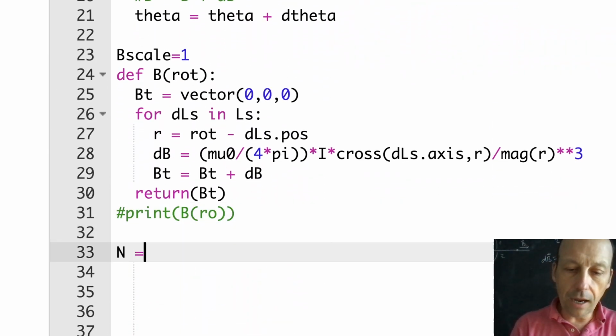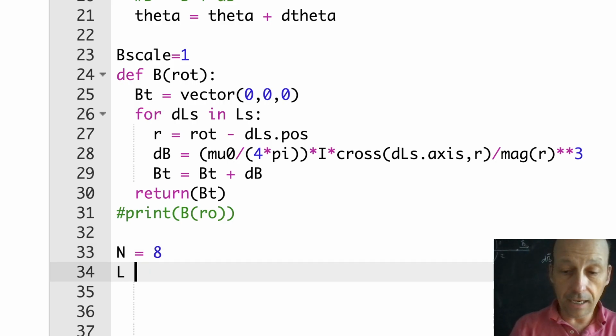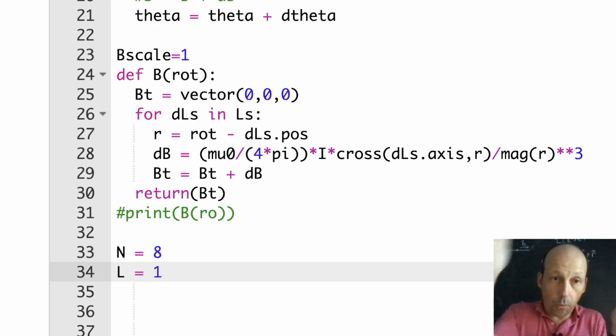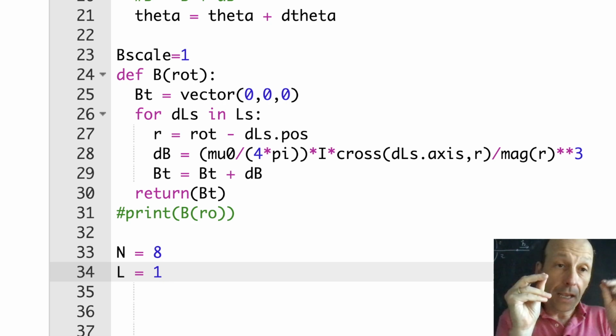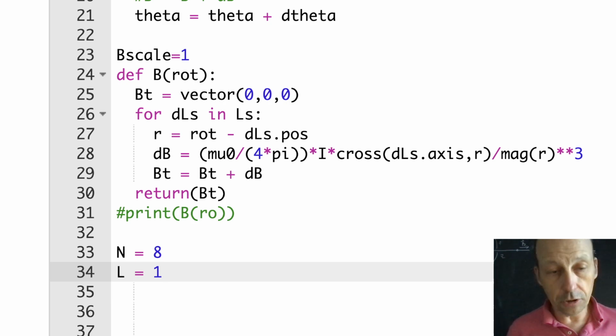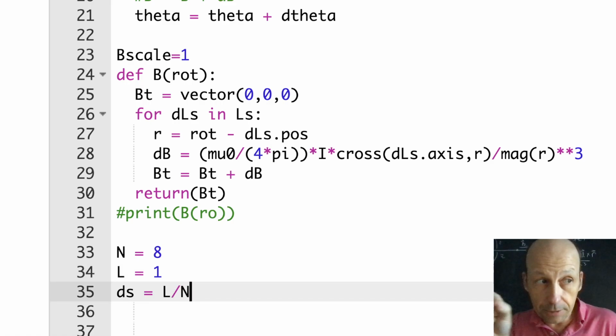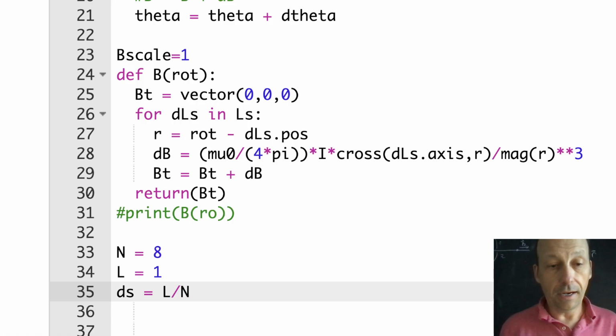Now, I played around with this. I'm going to use n is equal to 8. And I'm going to say L is equal to 1. So I want a 1 by 1 by 1 box of points. And remember, my ring has a radius of 0.1, so it should be fine. ds is going to be equal to L over n. This is the step size between all my pieces. I need to know that.